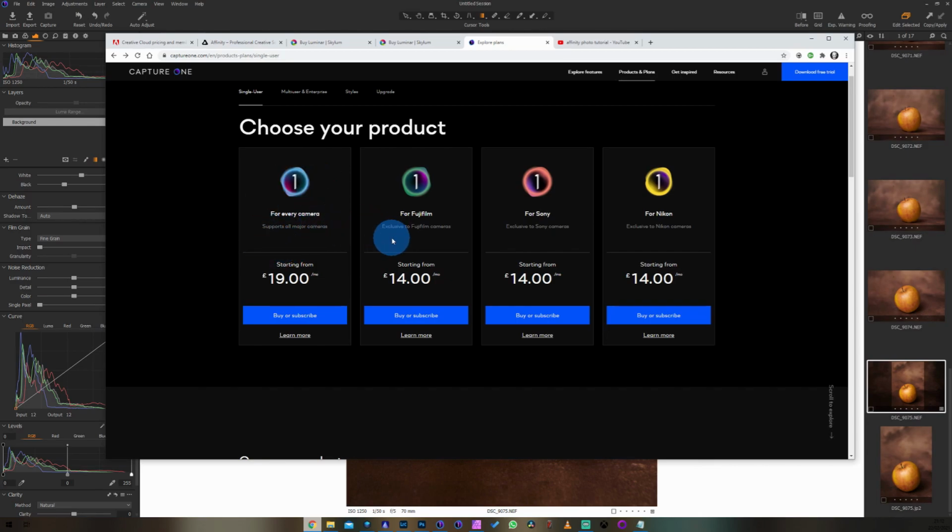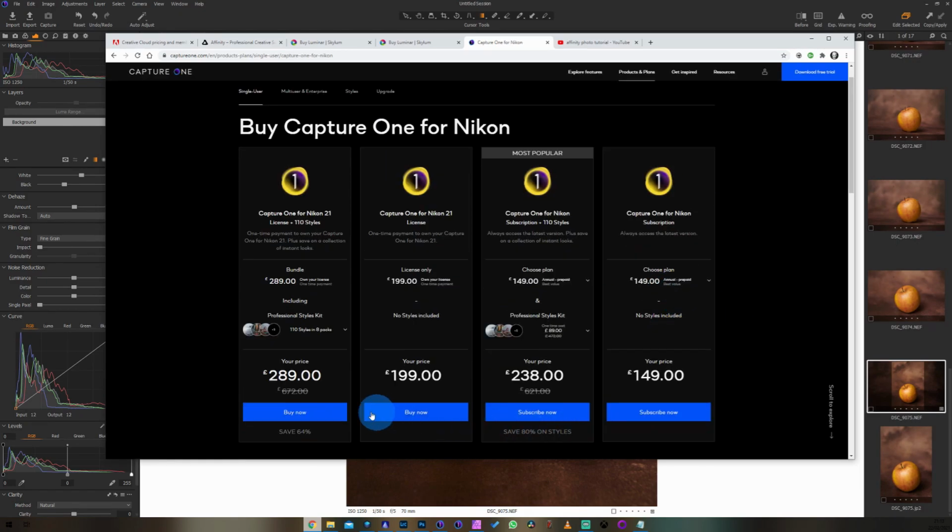You can purchase the software for your specific camera type like Fujifilm, Sony, or Nikon. I obviously went for the Nikon because I'm a Nikon shooter. So let's just go into that, buy or subscribe. Here we go. So there we go. At the bottom, you can see buy, buy, subscribe, subscribe.